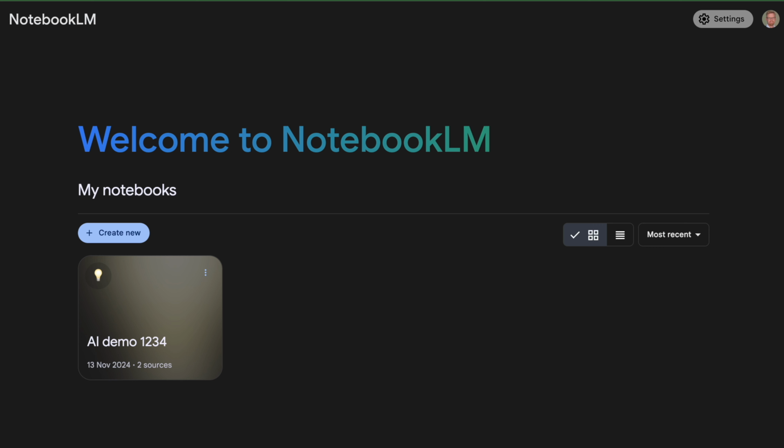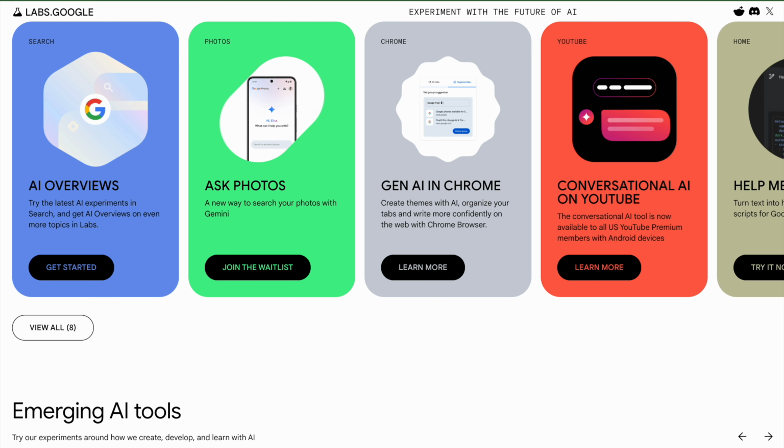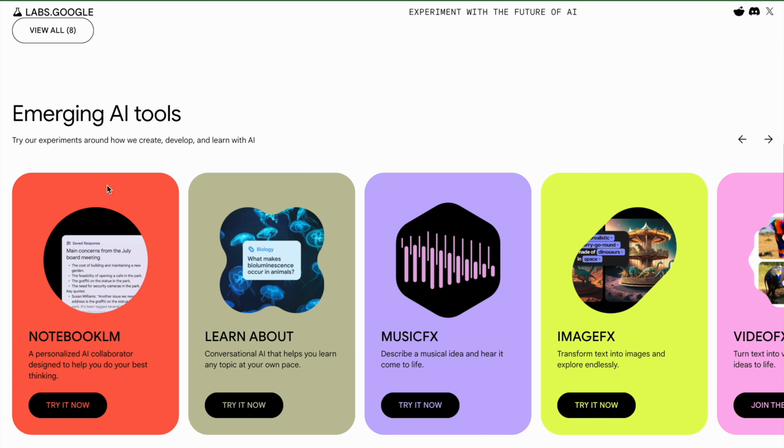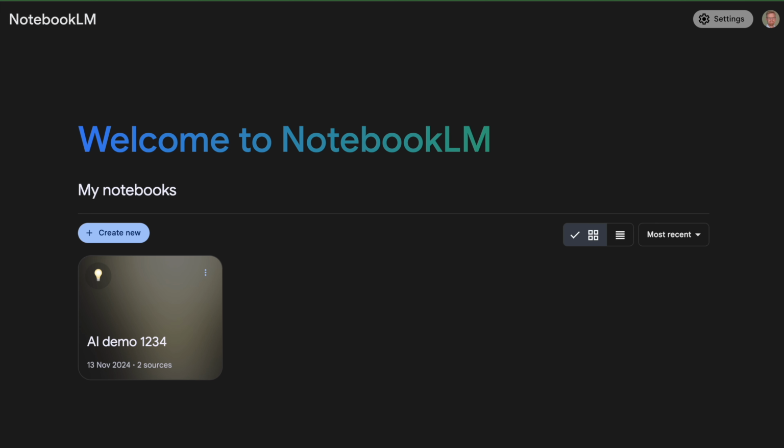So if you're interested in finding out what else Google are working on, if you go to labs.google, you can see there's a whole range of different areas. NotebookLM is part of their emerging tools series, so you can see that there. So let's jump back to NotebookLM.